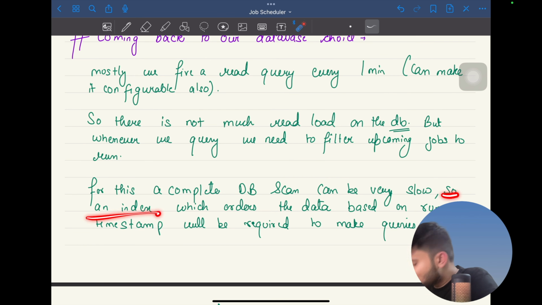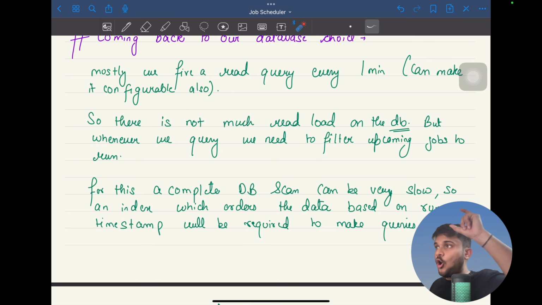You need an index which can order the data based on the run timestamp. Say we are at 3:05, and we want to query the jobs that are expected to run between 3:05 and 3:06. So you do an index search, because your data is ordered in the form of timestamps. In this way, you do not have to do a linear scan. Even if it does a simple binary search, that will be relatively faster to query. So definitely we need an index.